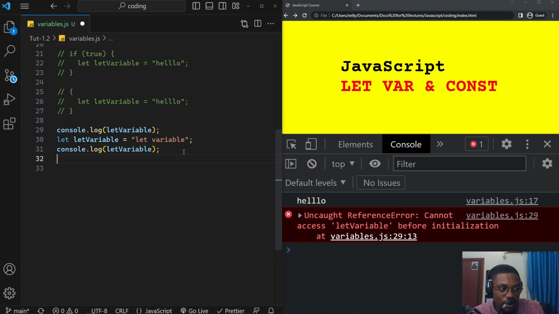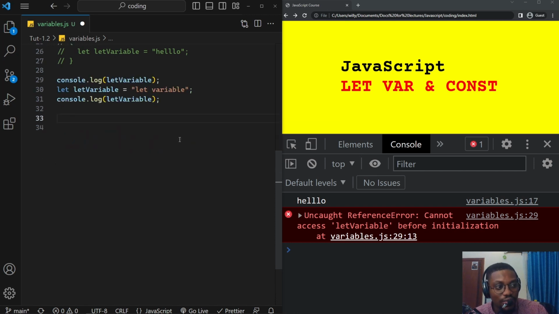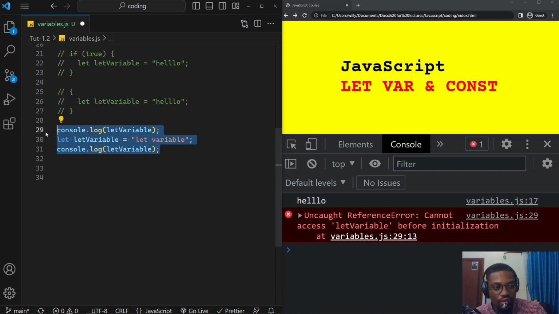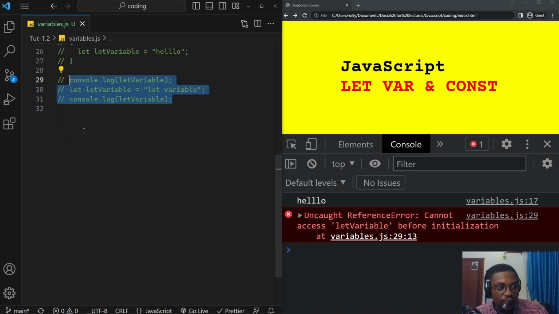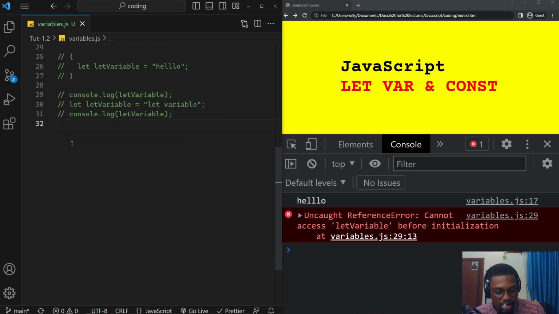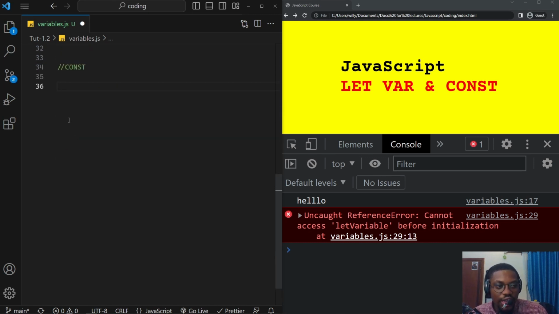And the second one we're going to look at is the const. I mean the third one, sorry. So let's cause this, and let's take a look at const. So let's say const here. All right, this is the const initializer.